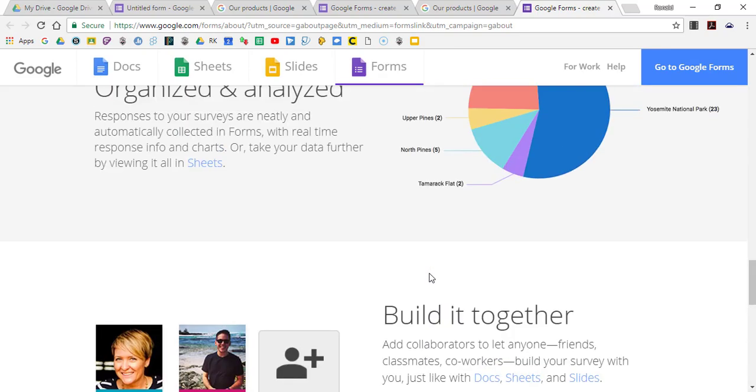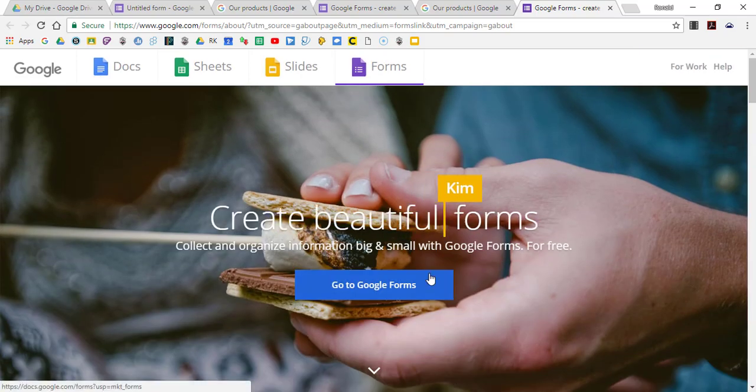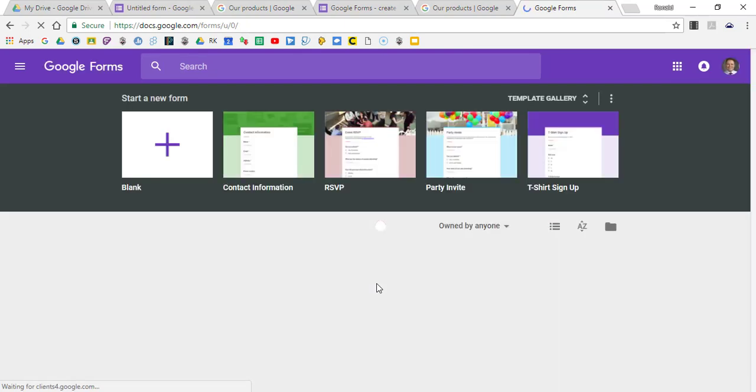You can do this on your phone as well. You can also collaborate, which we'll talk about later on. All right, but just go to Google Forms, and now it brings up the main Google Forms page.